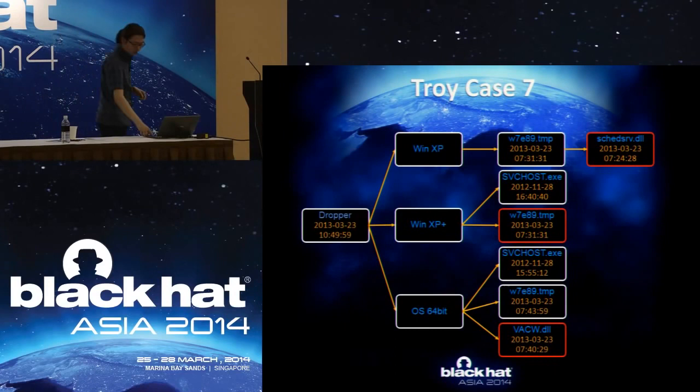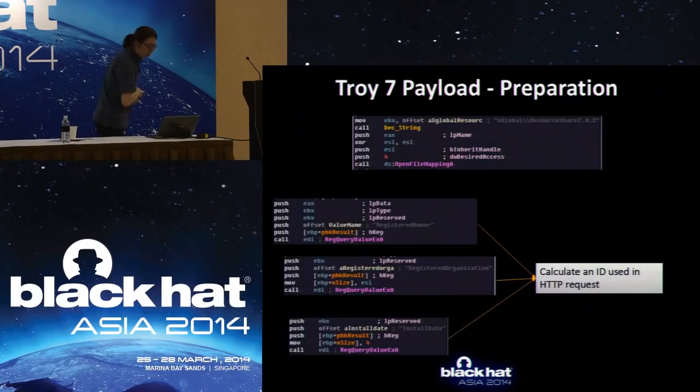So let's see how it works. File mapping object, but the pattern changed. Global/resource share, and it's the same thing. Calculate the ID by querying the three register entries.